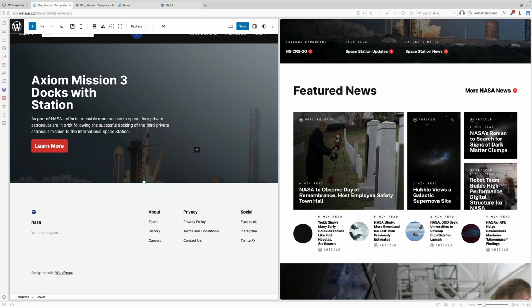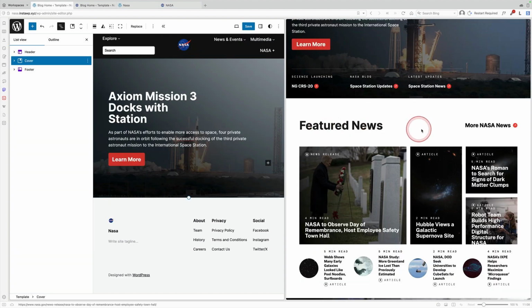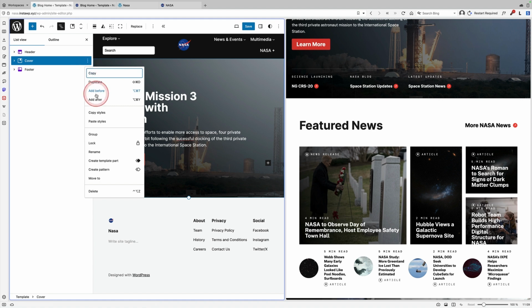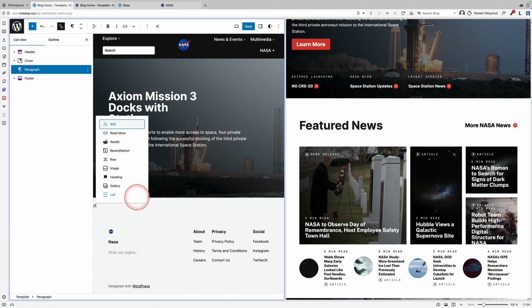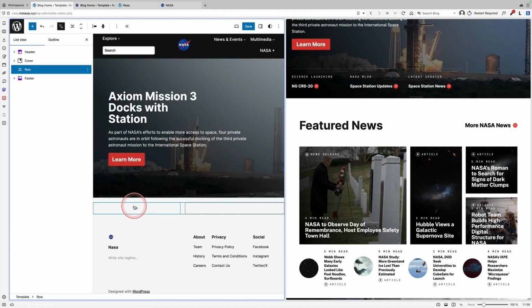There's a fantastic block that comes with WordPress core, which is called the query loop block. First up, I just need to add these two headings here. So I'm going to select the cover block over on the left, click on the three dots and go add after. I'm going to use the row block as my container block. And then in this section here, I'm going to add a heading block. So click on the plus sign and search for heading.